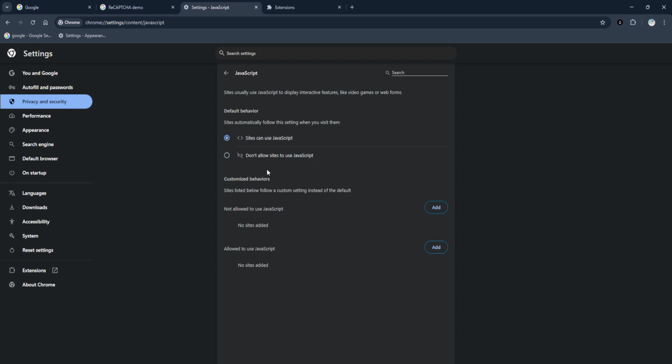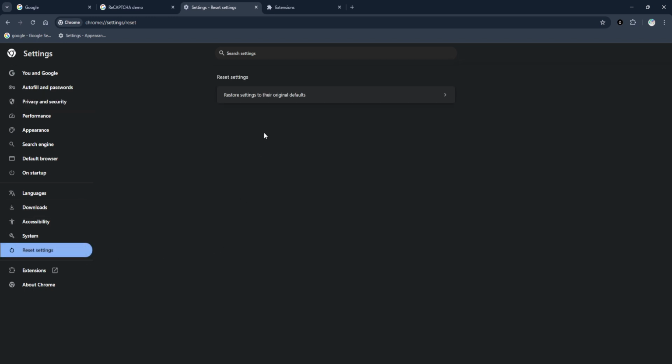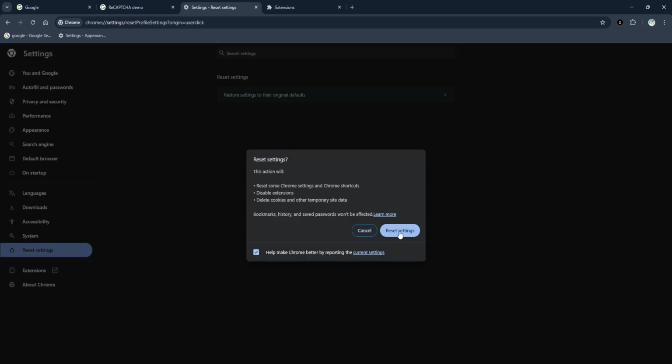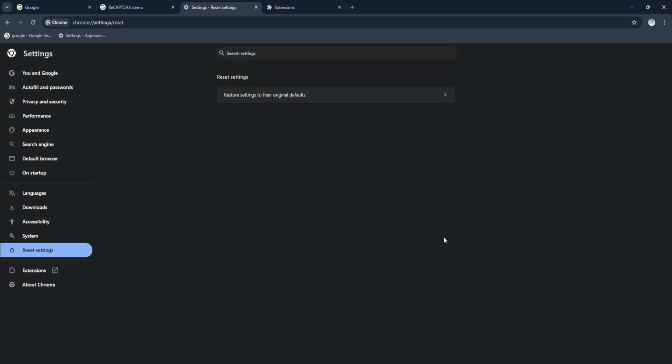If the problem still persists, scroll in Settings to find Reset Settings. Click Restore settings to their original defaults, then confirm with Reset Settings. This returns Chrome's configuration to a known good baseline by restoring default settings and disabling extensions, but it does not remove your bookmarks, history, or saved passwords.